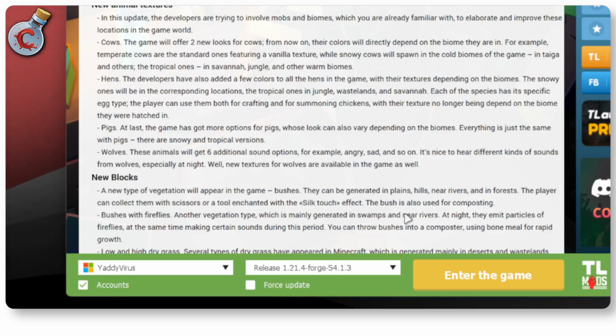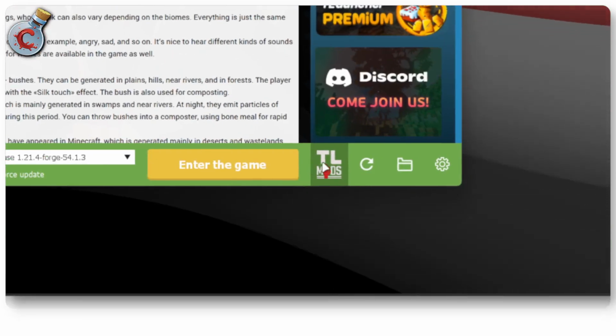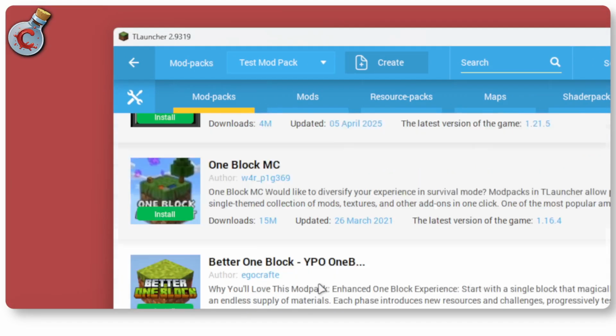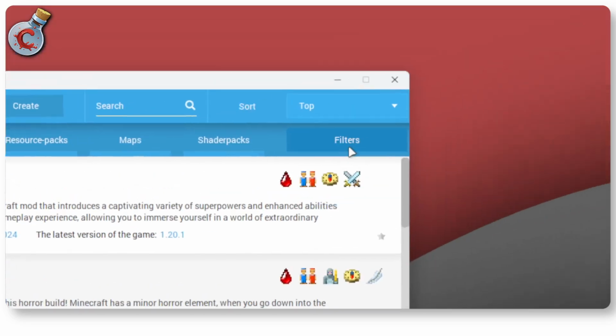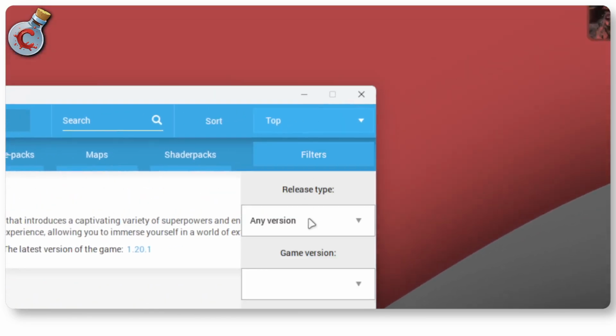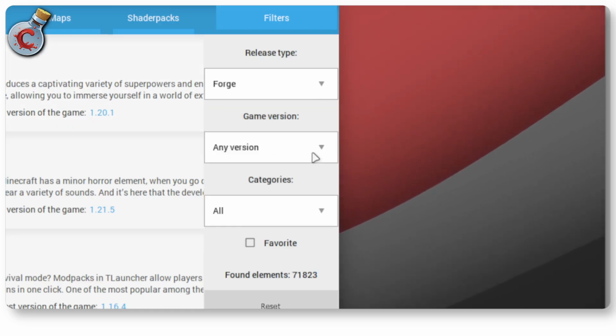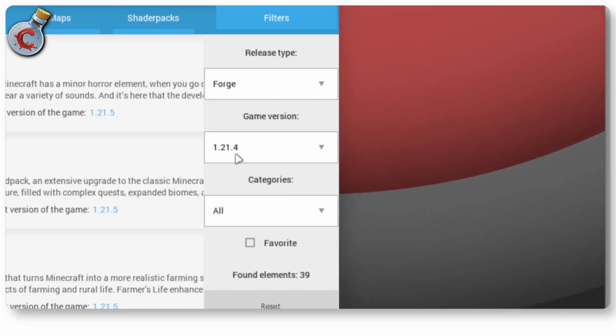Now, how do we do that? Well, you can either just click on this link that will take you to TLauncher's mod packs, where you can search through all of the different mods and install them. Let's go to filter, release type, game version. Okay, so release type Forge, because that's the mod loader I'm using. Game version 1.21.4, because once again, that's the version I need.